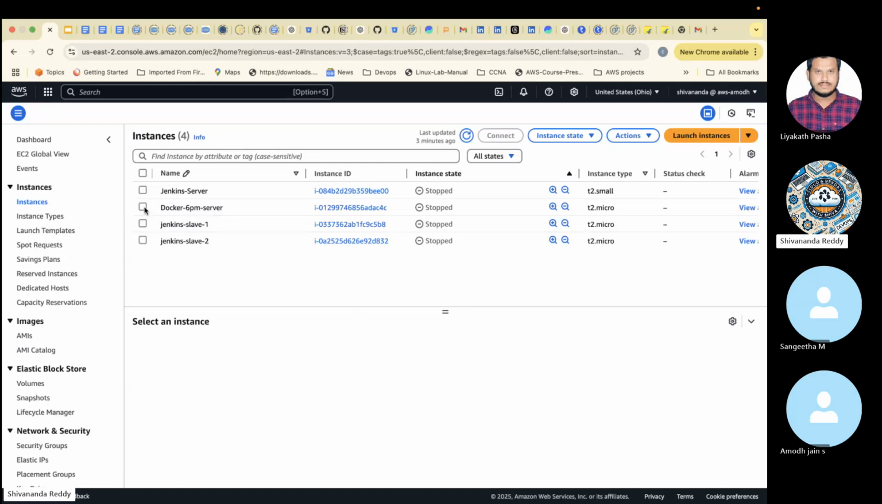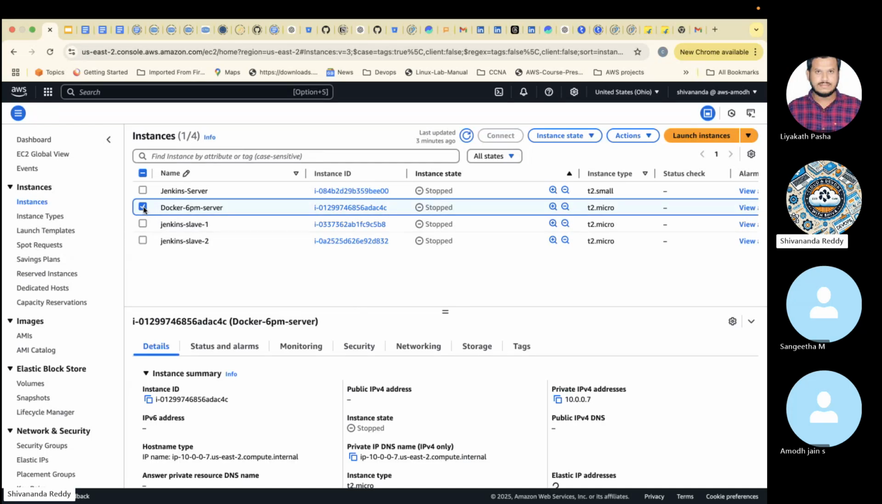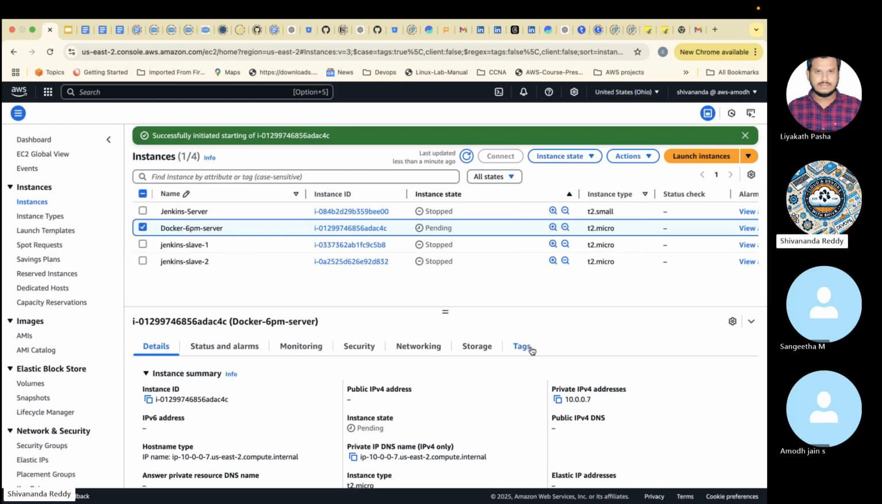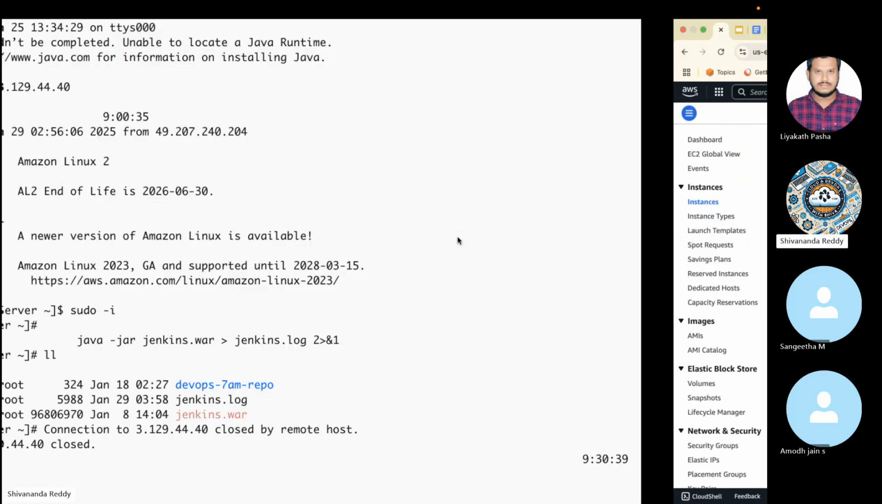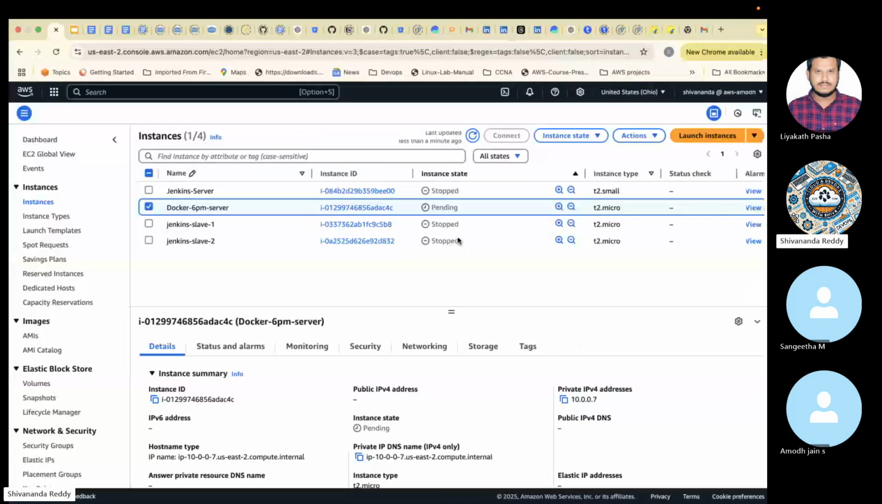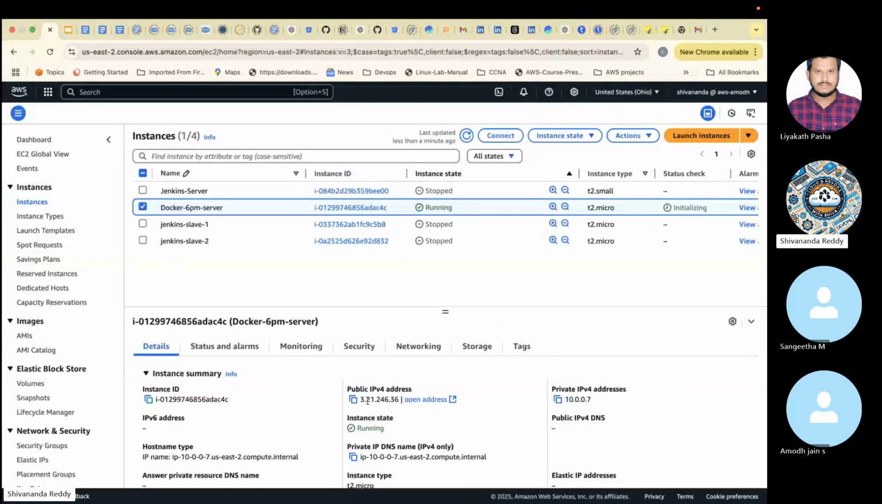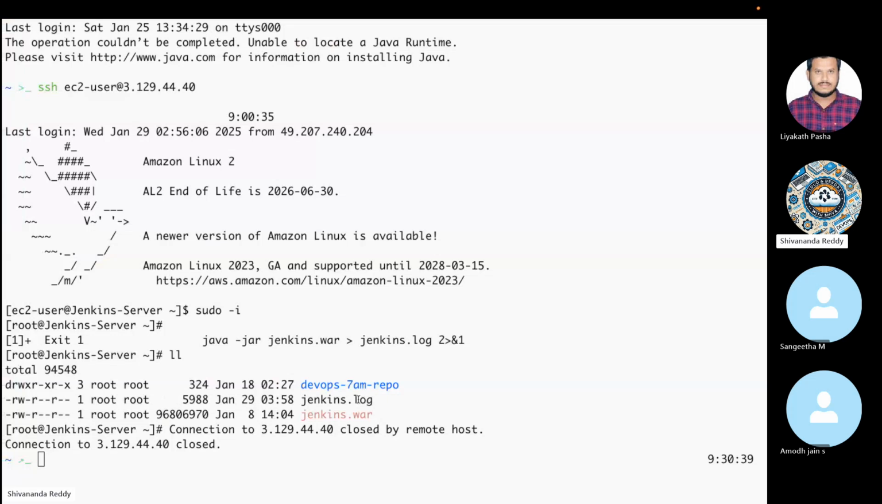So, Docker, 6 p.m. server. Okay, this is our server. Let me start the server. Okay, server is running. Let me log into the server.